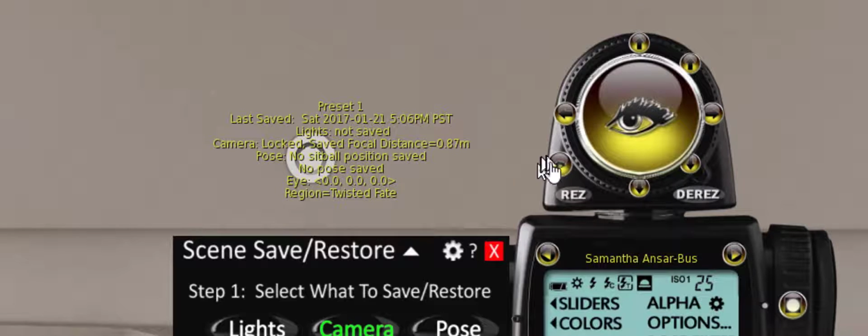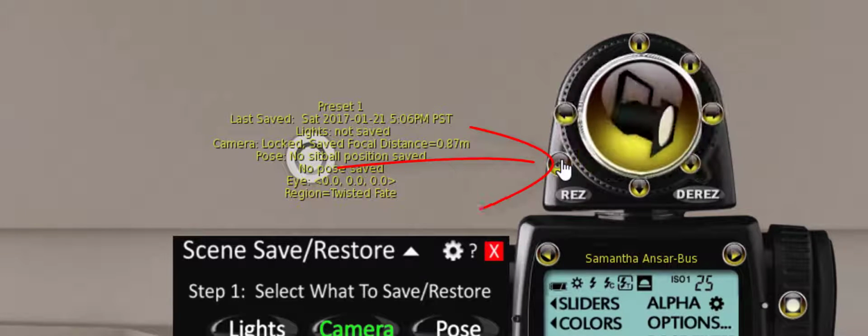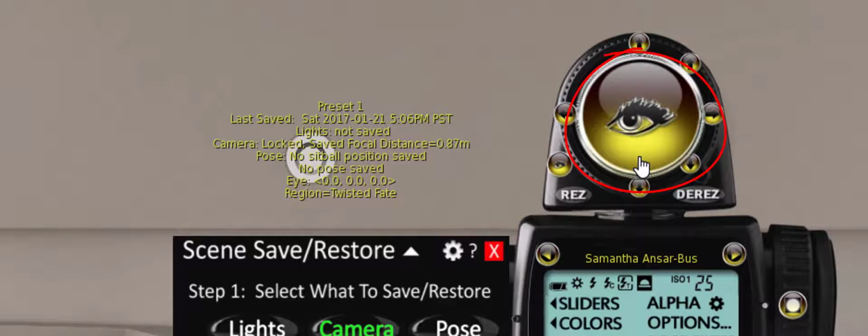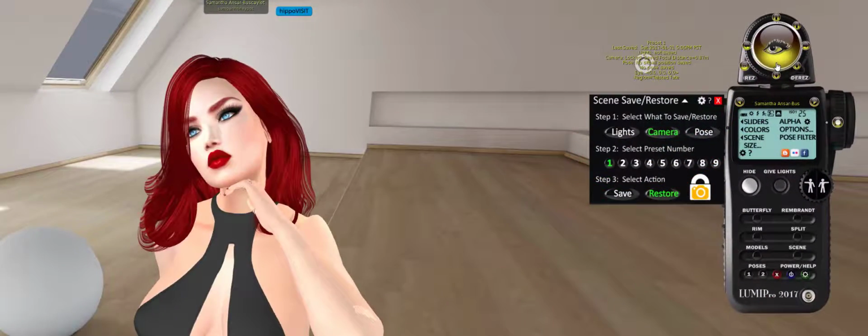Okay, so what we have here is, and I can flip this around so you can see it, something called an eyeball, and there it is. And the purpose of this eyeball is to give an animation way of doing this. So with Samantha selected as the model, I can now move the eyes around. And so I'm going to click in the exact center and it makes her look straight. I can make her look left and right and up and down.